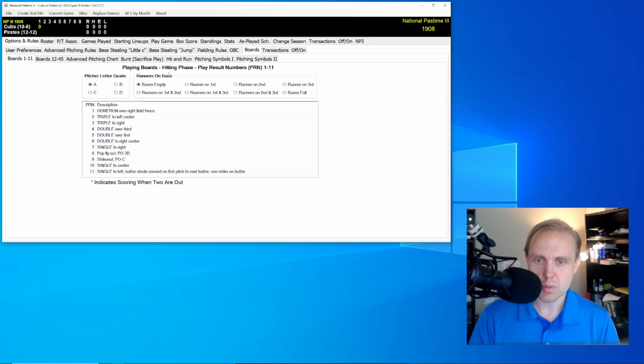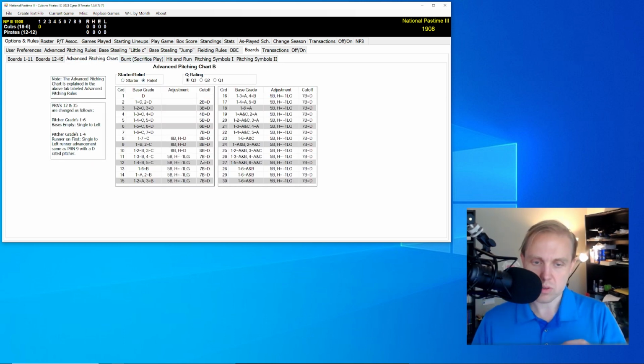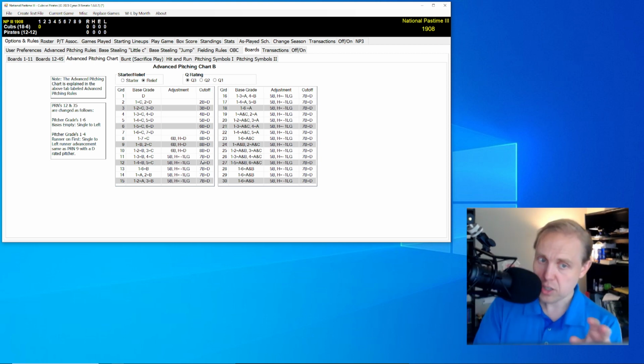We looked at this before, the pitcher grades, but we do want to look here now at the advanced pitching chart for relievers. And as you can see, most of the relievers you're going to see are going to be in this 7 to 11 type range, no matter what season you use. That's kind of the way it works.